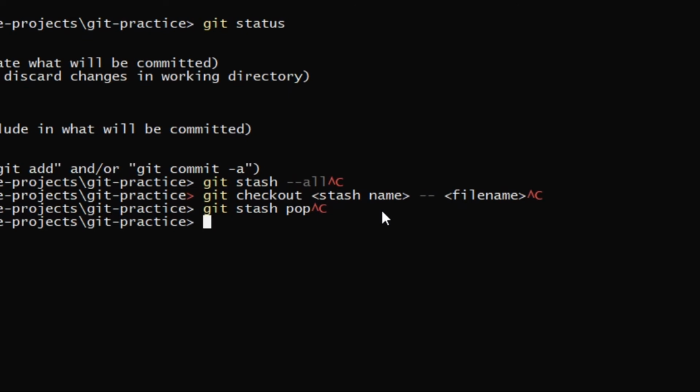But there is a problem with this, that git stash pop will delete the last stash, but it will apply that stash as well. But if you don't want to apply that stash, you just want to delete it, just forget what changes you have made, you can just do git stash drop. It will delete that last stash and will not apply those changes.